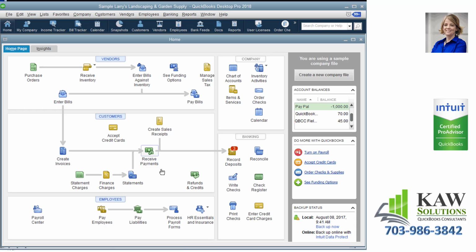A great place for newbies to begin to learn QuickBooks is by using this home screen. And the home screen is great because it shows you a bit of a workflow. The home screen, you can see, is divided into money out, which is our vendors section, our customer section, which is our money in section, employees that we have. We've got a section down here to handle employees. That's not something we'll talk about in this overview.